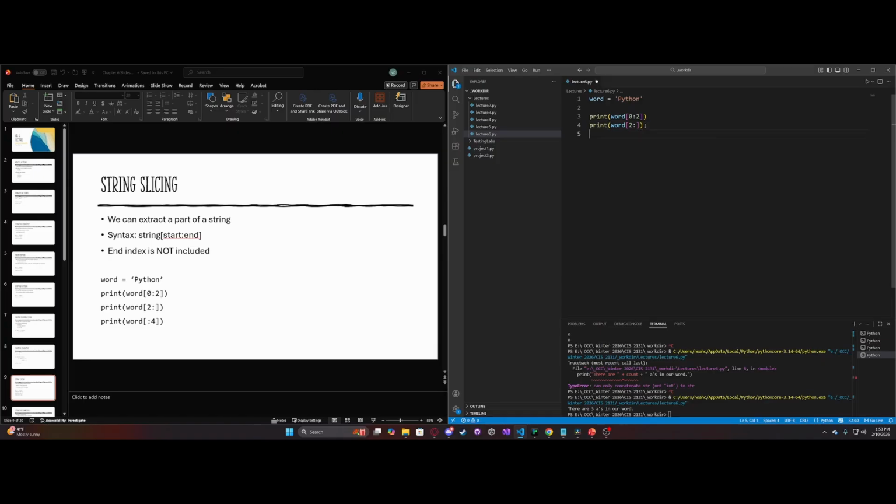And then a third example: if we do word, and then start with a colon and then put 4, this is going to start at the beginning of the string by default, and it is going to go up until index 3.